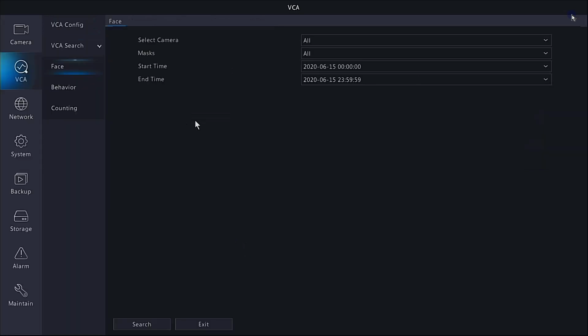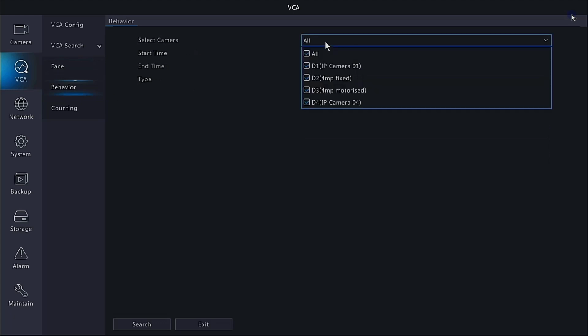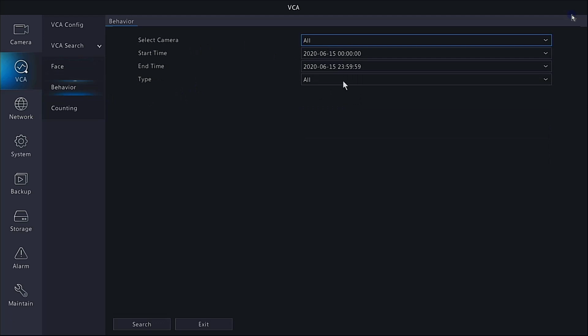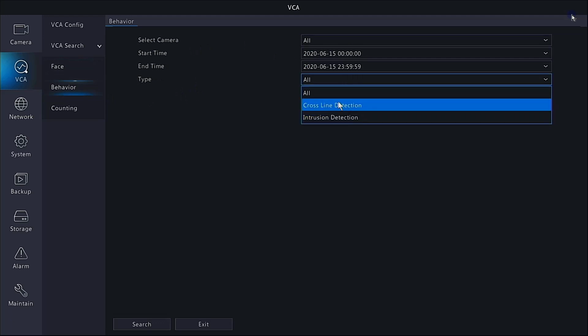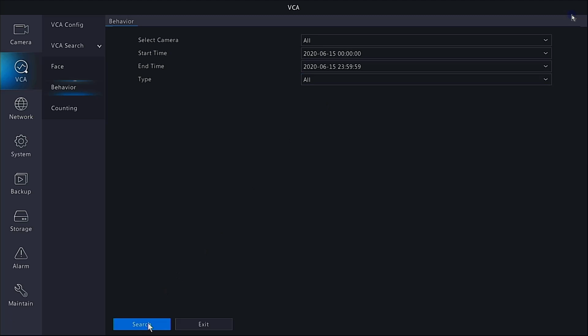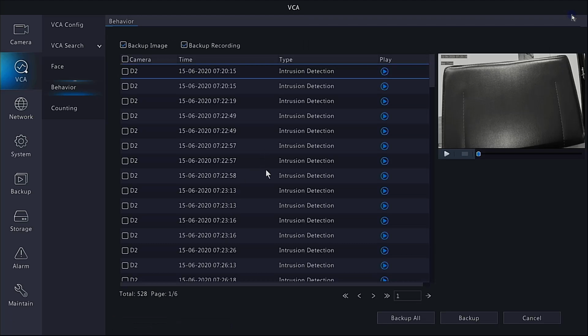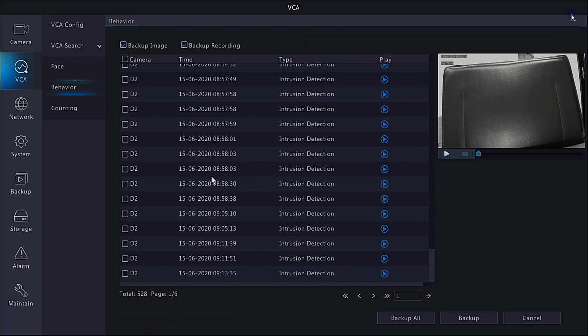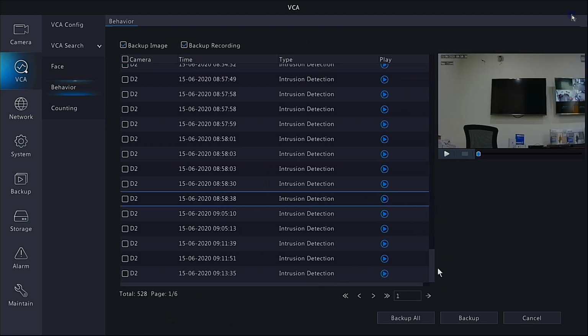So we can go VCA search, and this will search all the VCAs that we have set up. Now, there hasn't been much activity out the front, but I have done some previously. So in behavior, we can choose the camera and the type. So we'll have a look at all the cameras that we have, and we can break it down by line cross or intrusion. So if we hit search, this will send up a list of all the intrusion detections or line crossings that have happened.